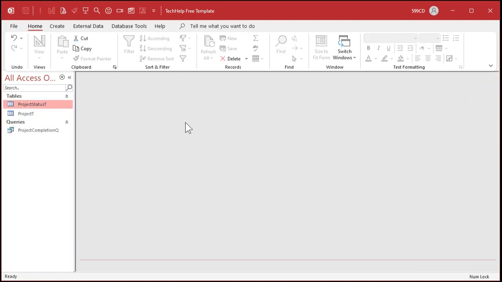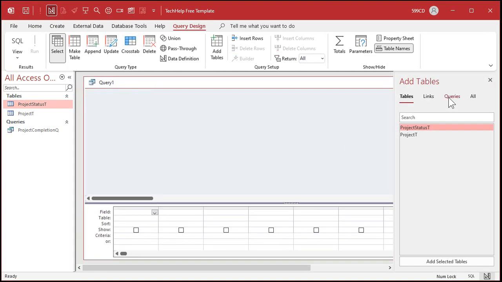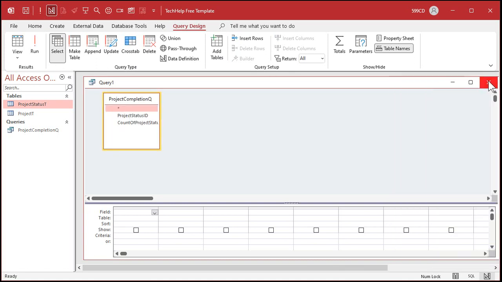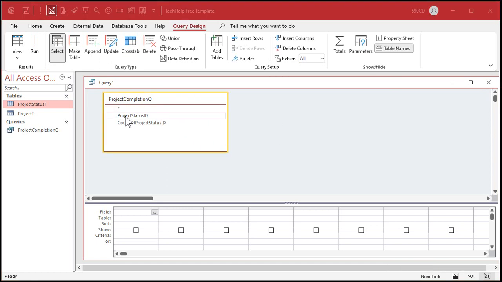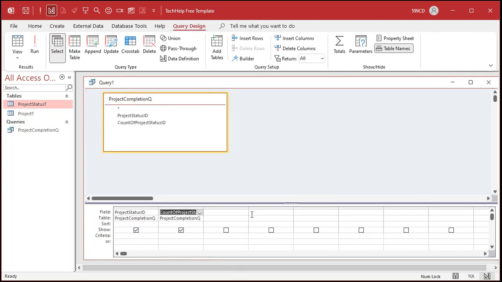So close that. Let's go to create, query design. Let's bring in the project completion query that we just built. Close add tables. Let's bring in the project status ID and the count of project status ID. So if I run this now, I'm getting the same values that the other query produced basically. But now I can do some math.